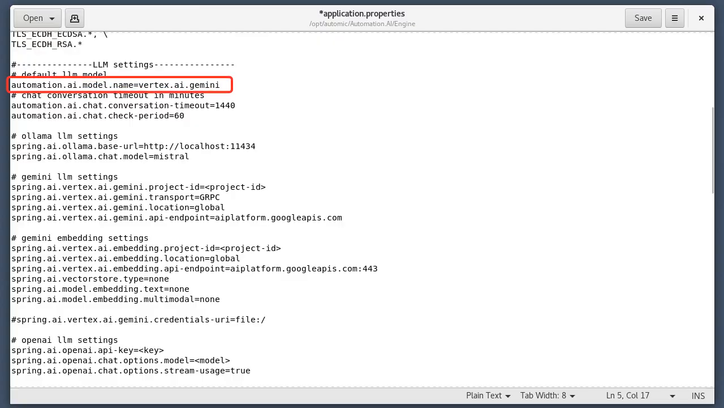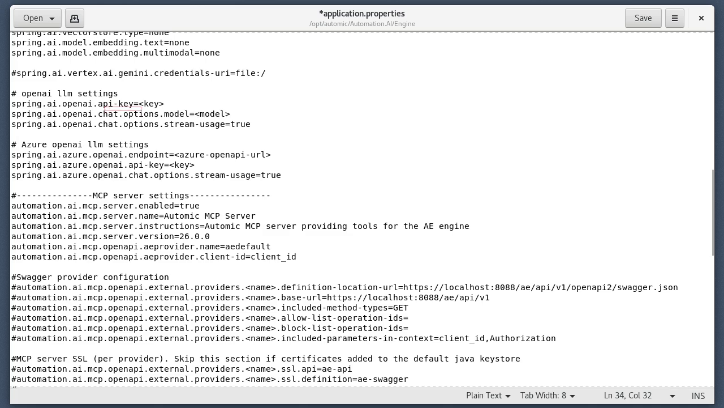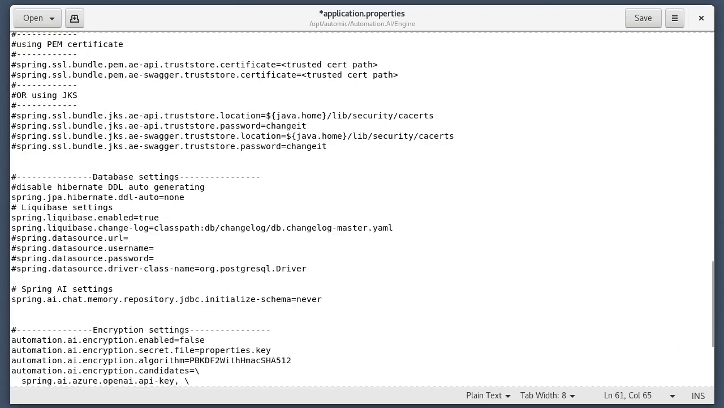Then set the LLM of choice. Further down, you'll find different configuration sections for the LLMs. Since OpenAI is selected, enter the key and chat model for the connection to be established. Finally, enter the database details: JDBC URL, username, password, and driver. Uncomment each line.